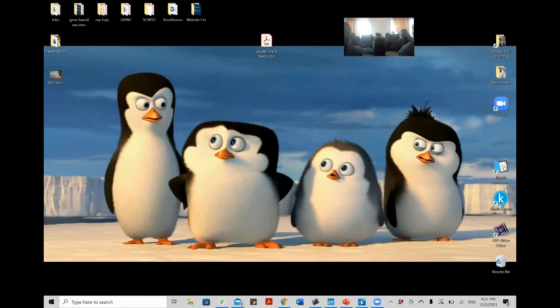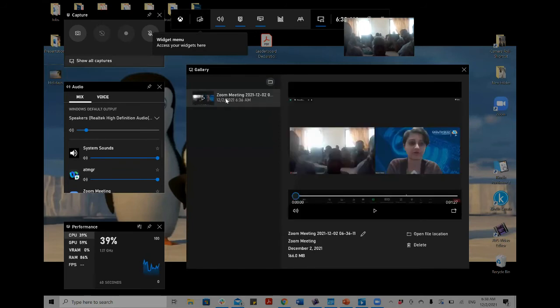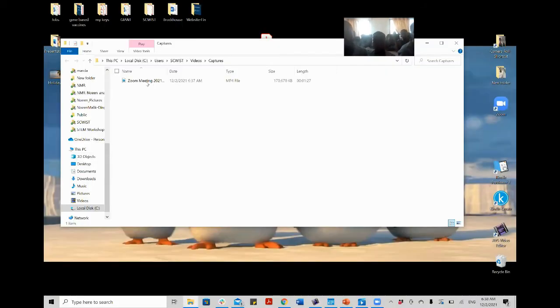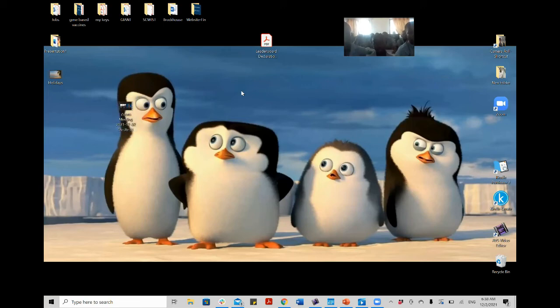You click the Windows and G buttons on your keyboard together. And then you go to show all captures. You click this and you see my video is here. I can even cut this video. I will go to the folder, this folder button. I can say continue. It opened, you see, here is my recording. Let me cut it and paste it on the desktop so I can show you how this screen recording works. And let me play it for you. You will see whatever I did on my computer is recorded in this video. Let me show you.